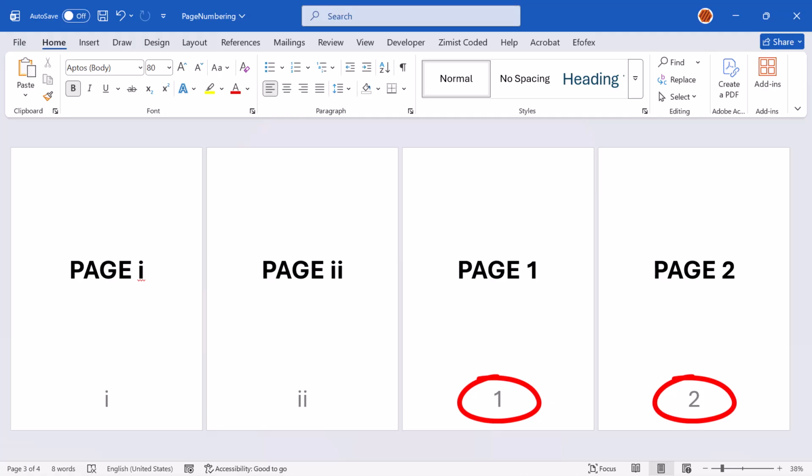Now, at first glance, it sounds very easy. You might think, oh, I'll just change the numbering format. But if you've tried it before, you probably noticed that when you change it in one place, it changes everywhere. That's exactly what we're going to fix today.